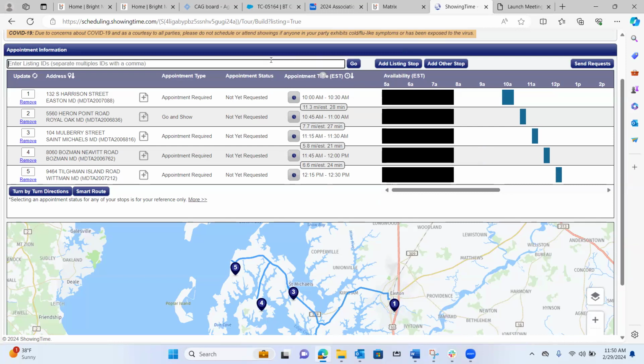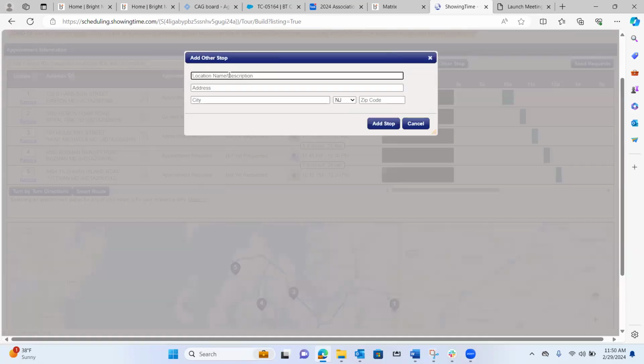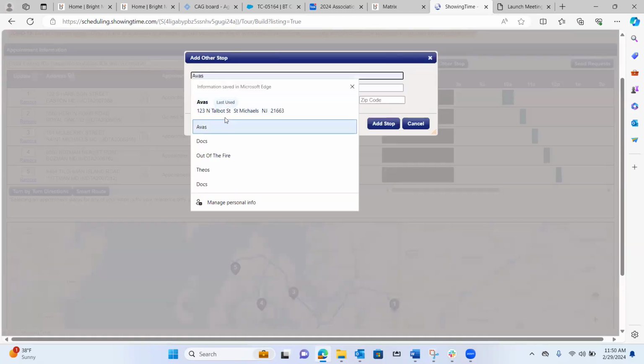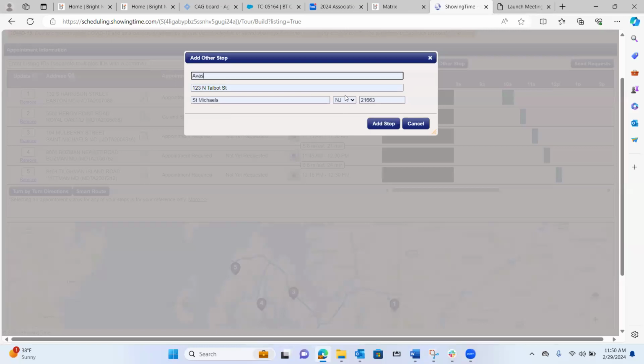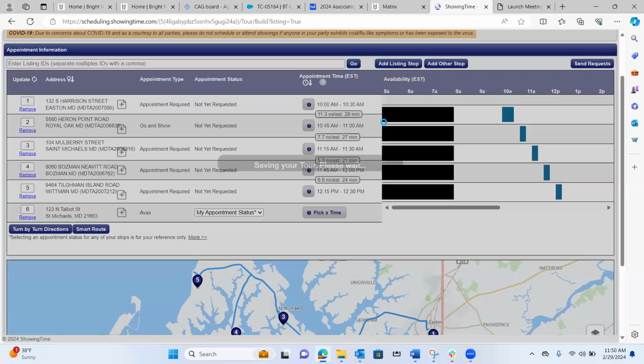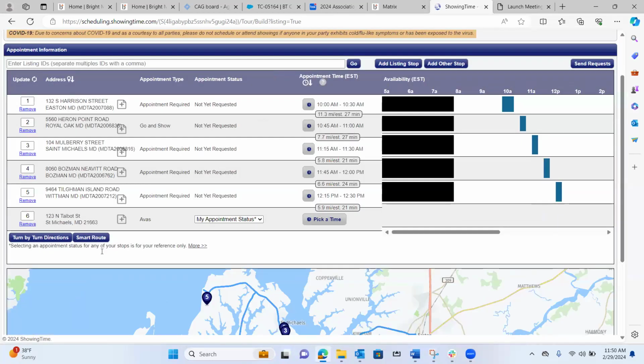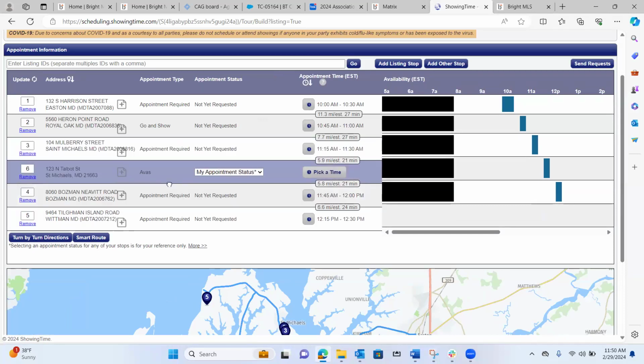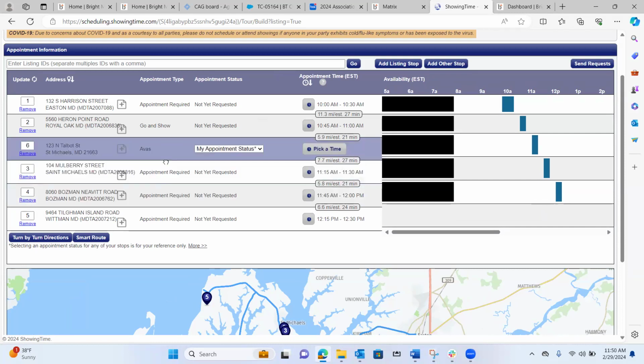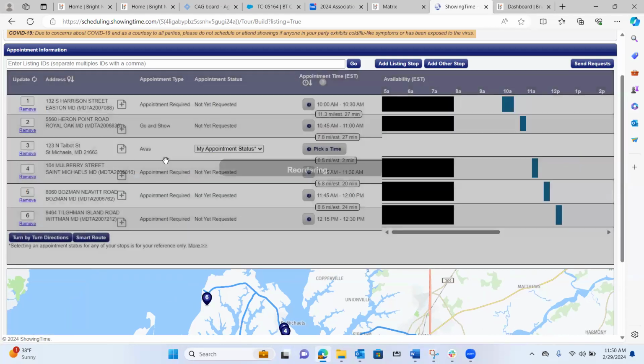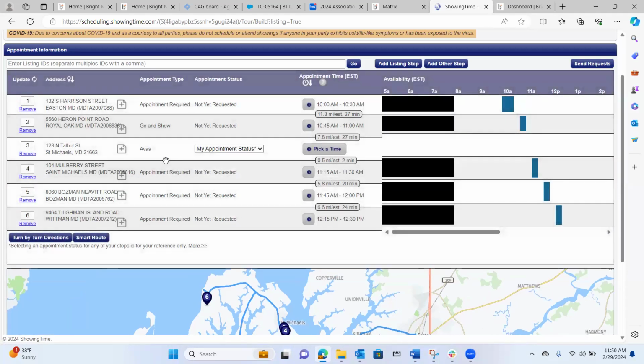Now, the other cool feature that we can do is we can add another stop in here. If we want to put in an MLS number, we can import that property, put it right in here where we need it. We can also add another stop. So if I want to take my clients to lunch, I can pop in a name and an address in here. Add that stop in. Same thing, I can click and drag it where it makes the most sense. And we can put that right in there.